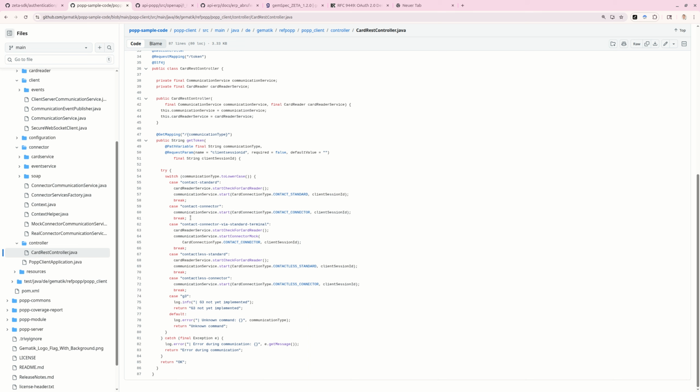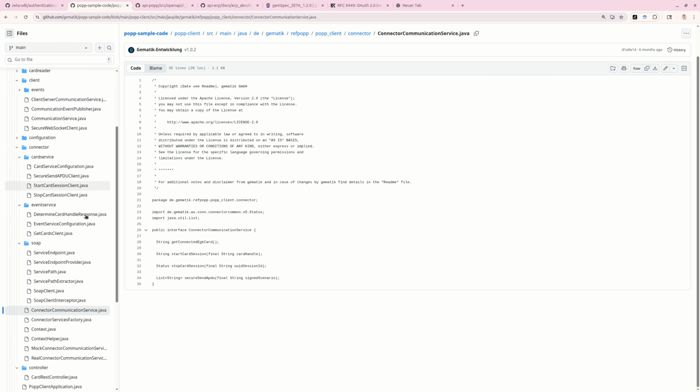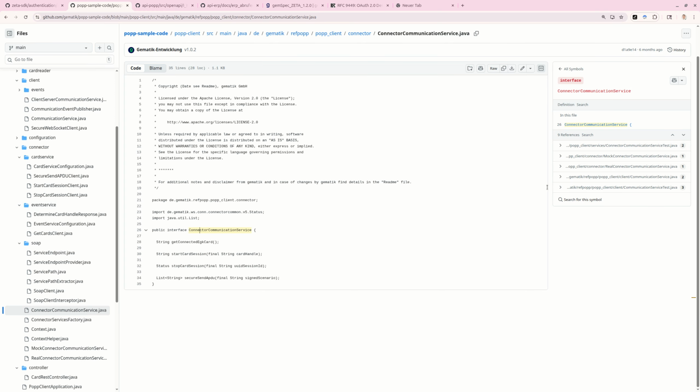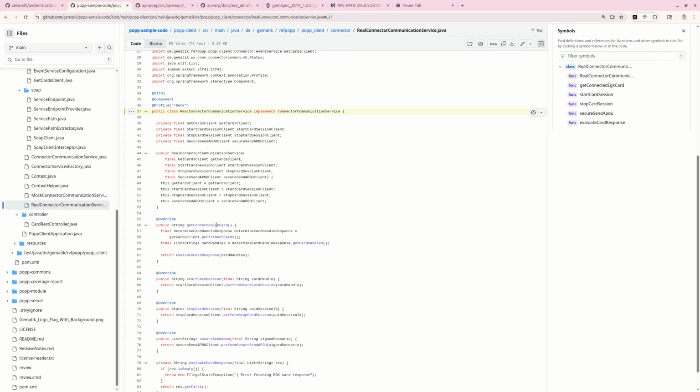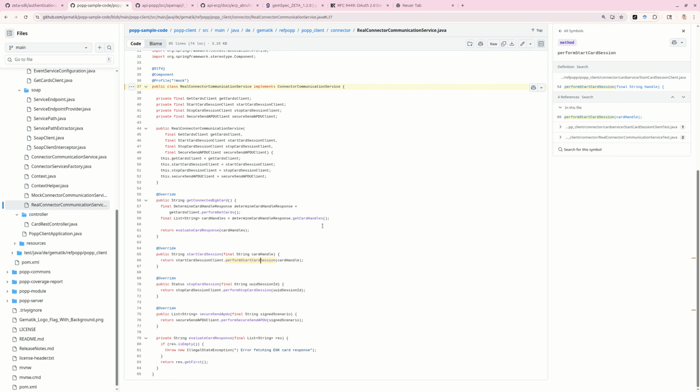And let's go through this contact connector. So this is this contact connector. There's the communication service, the connector communication service, and let's just try to find the implementation of this connector service. So this is Java. I should be able to just click here. Yeah, and then it shows me the real connector implementation. This is what's happening, and basically it receives a message, and then it runs this whole message against the connector, and the whole message basically contains mainly APDUs.